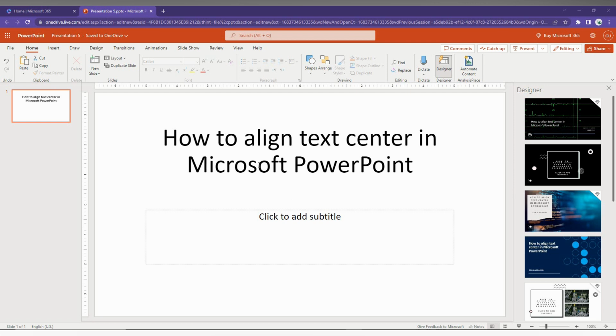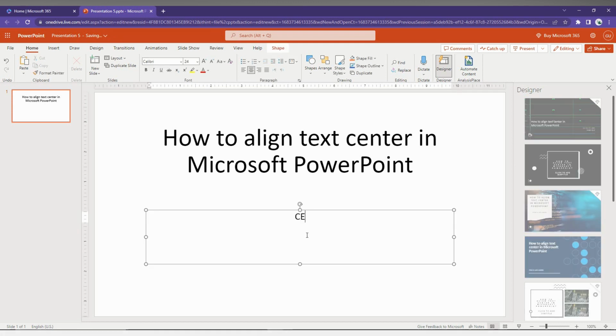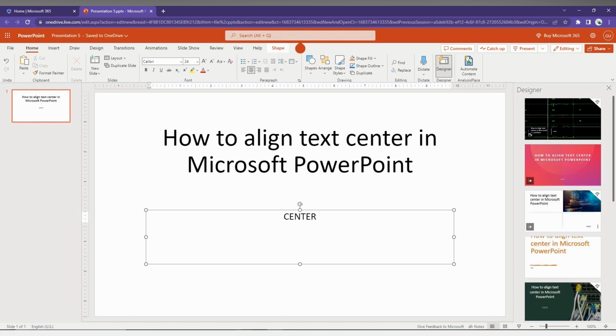So I am just going to show how to arrange the text at the center of the box in your Microsoft PowerPoint and how to align the text actually. So for an example, here I am just going to type "center". So I just typed "center".